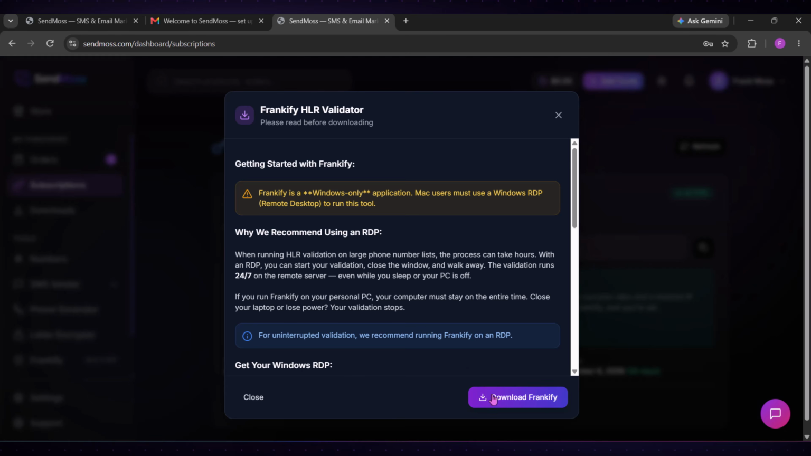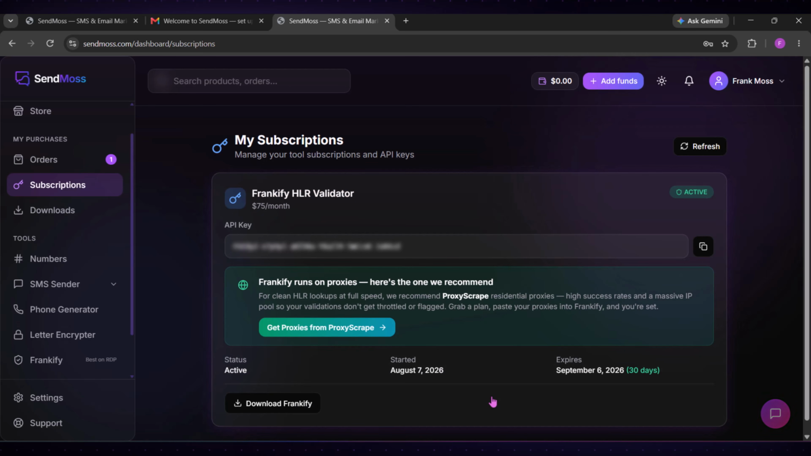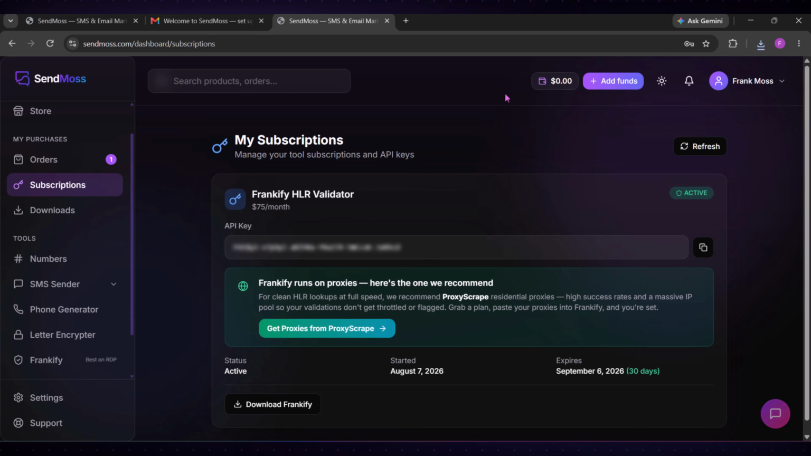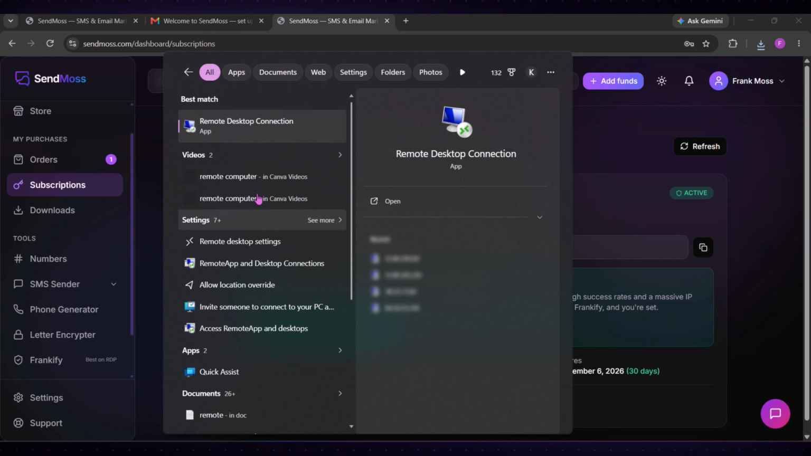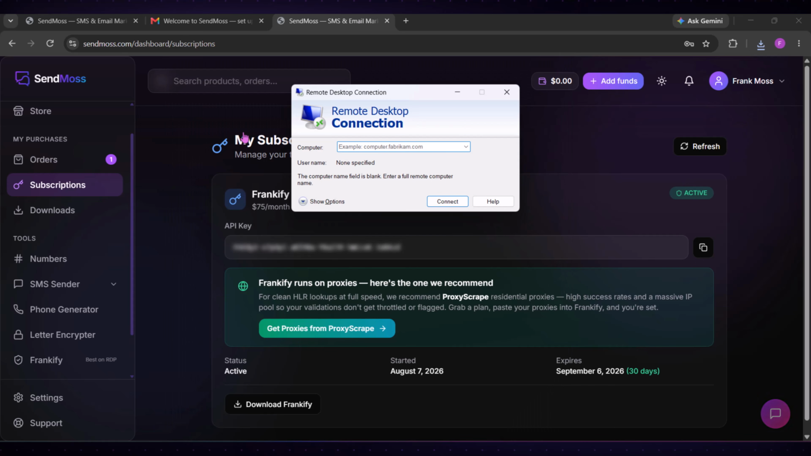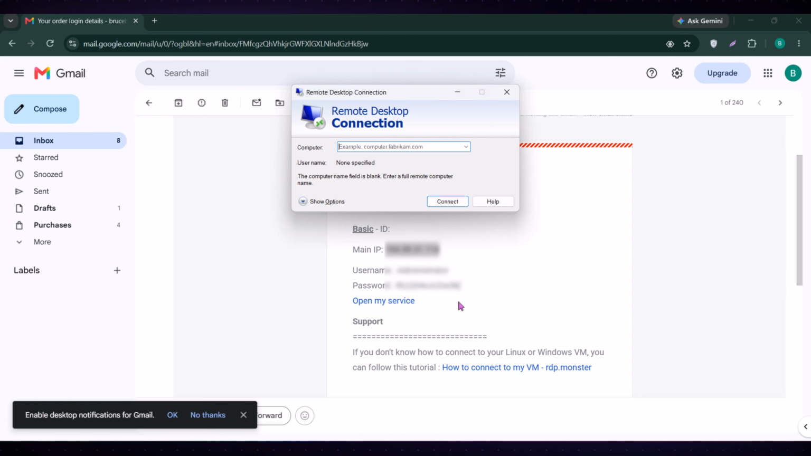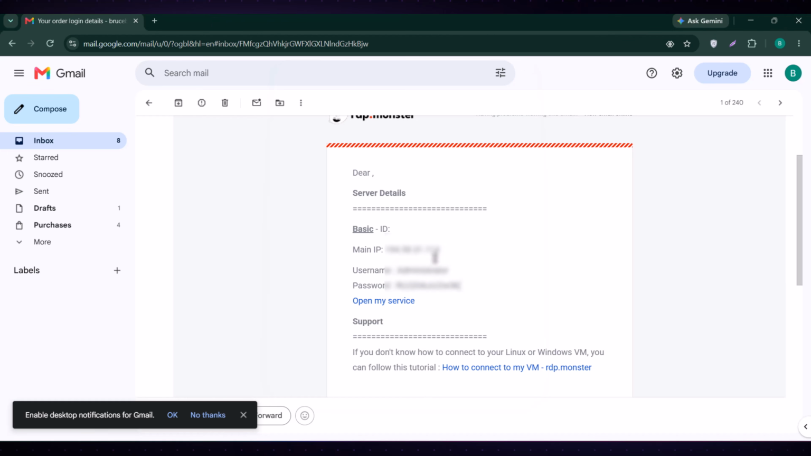Now remember we downloaded FRANKIFY earlier from the SendMos subscription page. If you haven't done that yet, go and do it now, because we need to move the FRANKIFY file into the RDP. So let's log into the RDP. And to do that, on your Windows search bar, type Remote Desktop and open it. Enter the IP address they sent you in that email, and click Connect. Then it will ask for your username and password. Those are in the same email. Put them in, and click OK.